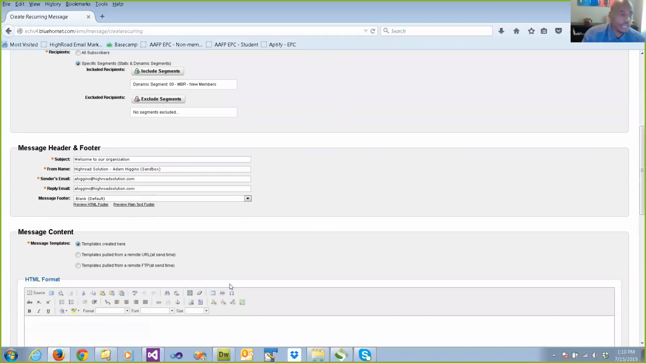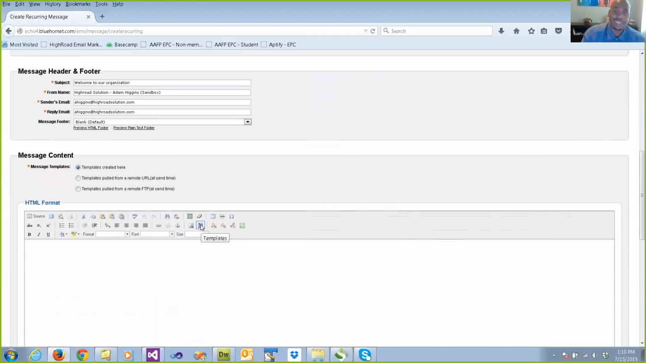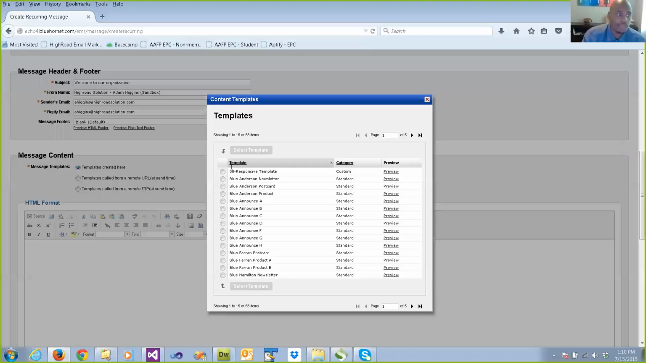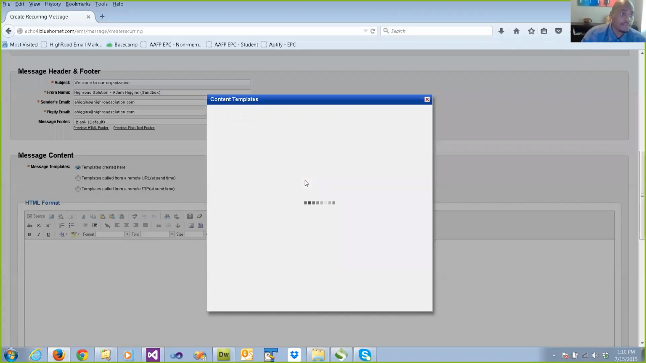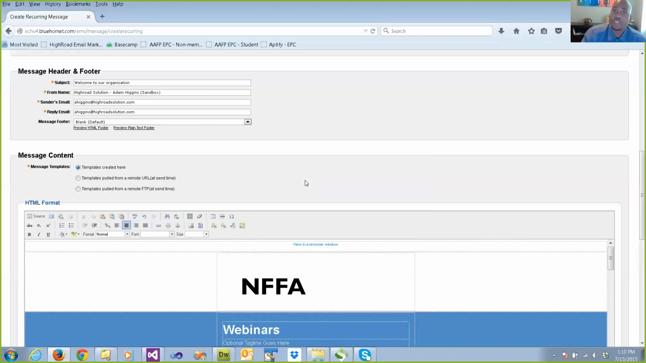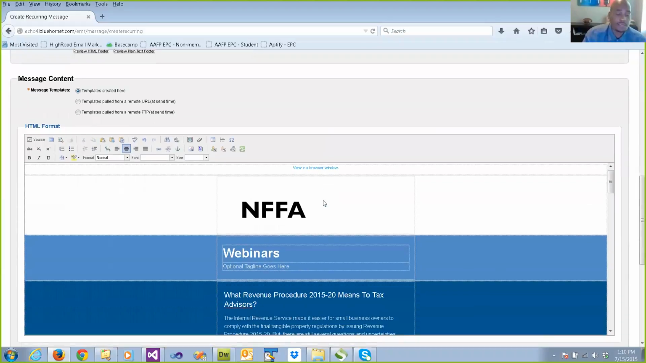Okay, you load templates by clicking on this piece of paper with the blue lines on here, and just quickly click that. And then I'm going to use my responsive template that I have saved in my system. So I'm going to hit that, hit select template. Now it loads the template into my recurring message. And now I can actually edit my message and add some additional things about new membership and so forth.